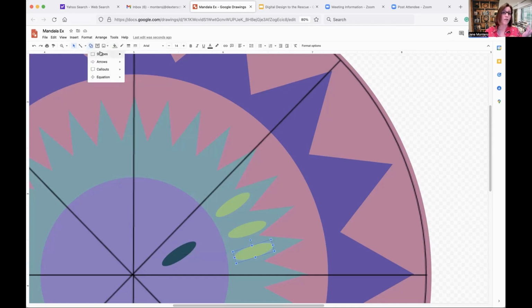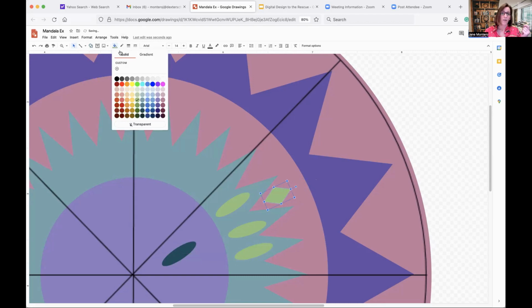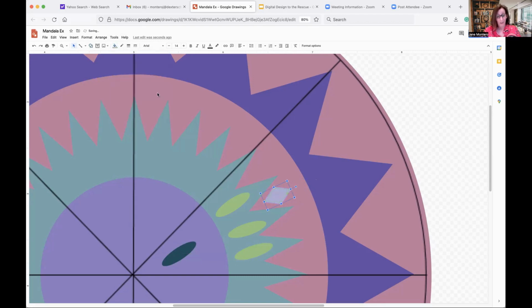Another fun tool, a fun shape, is the diamond shape. So if you draw this shape, spin it, bring it in. I'm going to change the color of this one. Also, you can require students to change the colors. I mean, it's your assignment. Make it fit your students' needs.